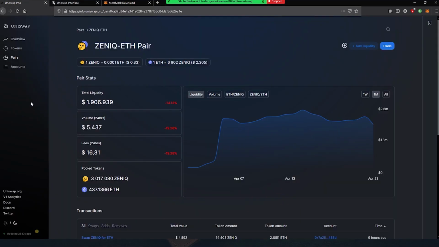So here you have an overview, as you see, trade or add liquidity. That's a topic for another time. Here you see the price.